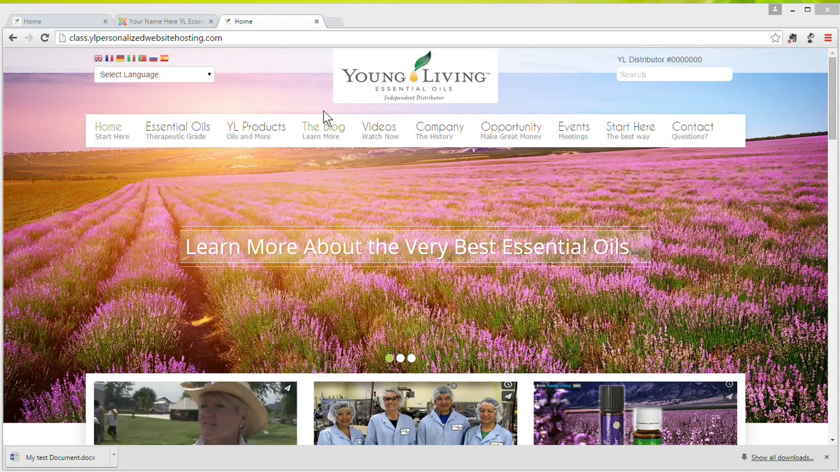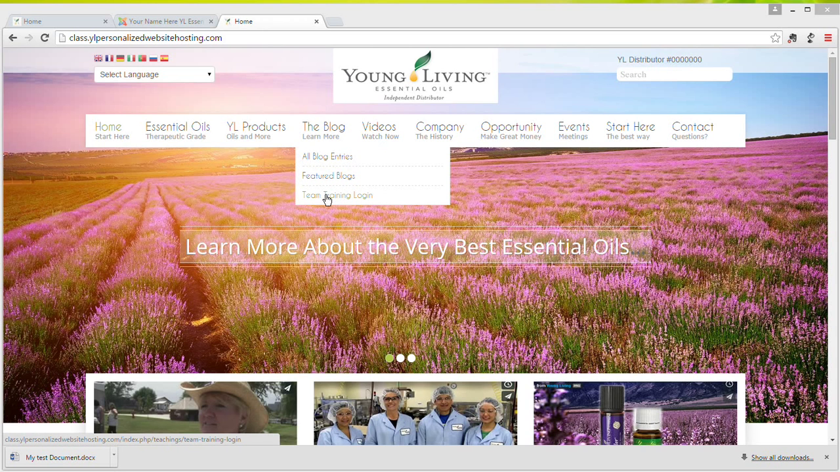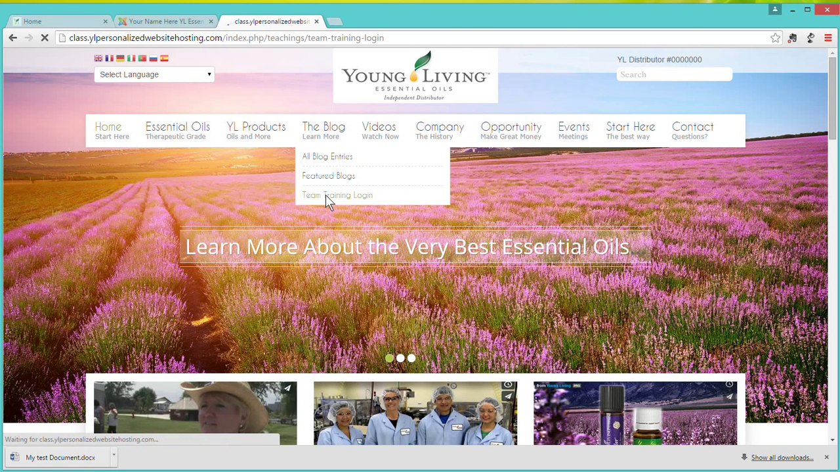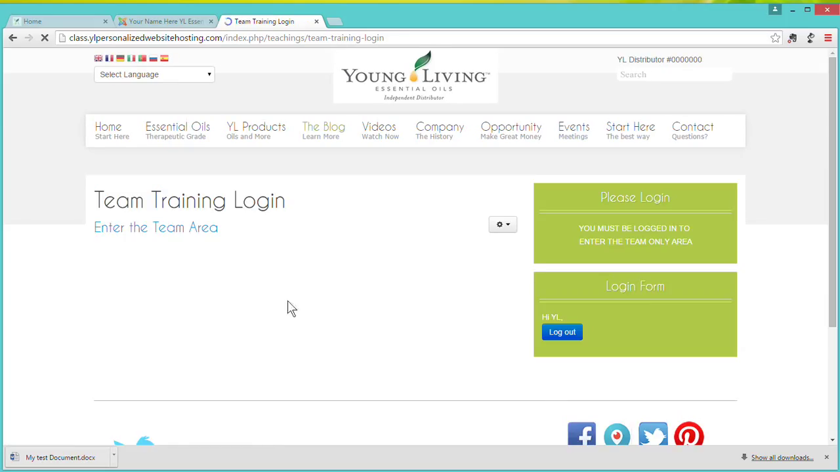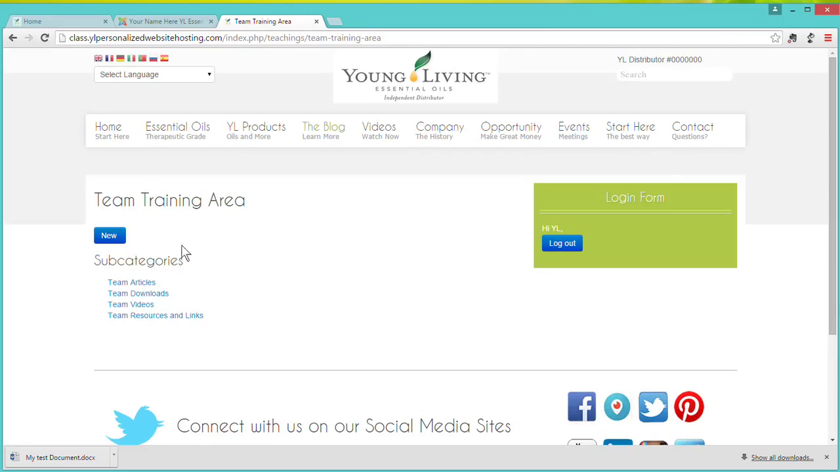So the first area that we're talking about is the team training area, and it's a feature that is pretty unique to this website. So when somebody comes to the team training area, they have the login form that they will be able to log into. Now, when you make your username and password for your team to access that area, they will put that here and hit login. And of course, they'll be able to enter the team training area. When they do, this is what they'll see: subcategories, team articles, team downloads, team videos, team resources, and links.